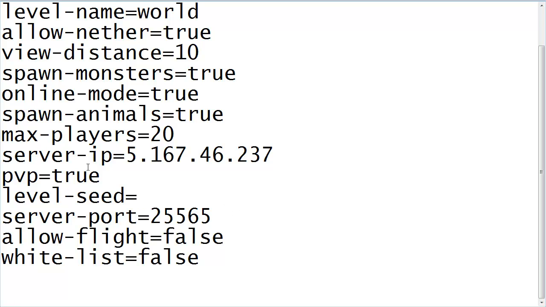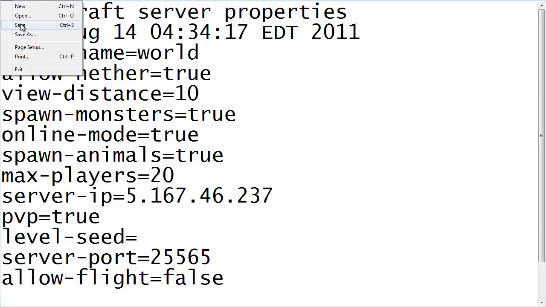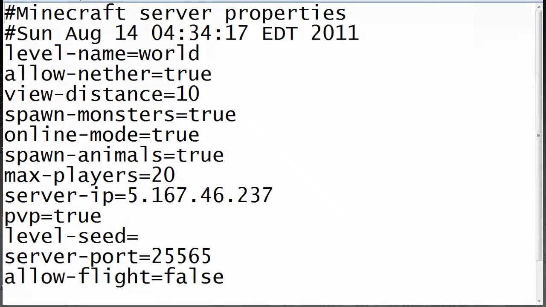I believe the PvP you can set to true. The level seed you can set to whatever you want. Allow flight, false, true, whatever, and you can allow nether and all that. So what you're going to want to do is save that after you change the IP.